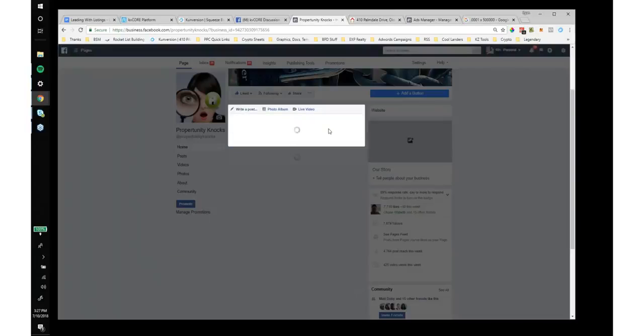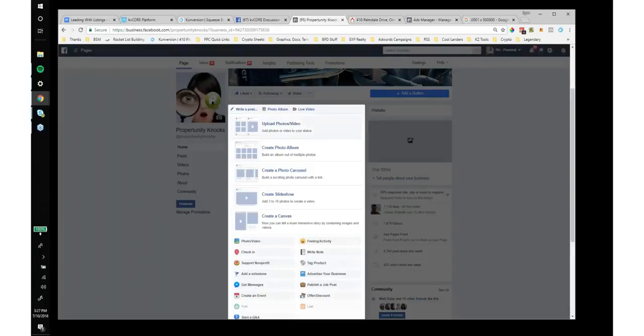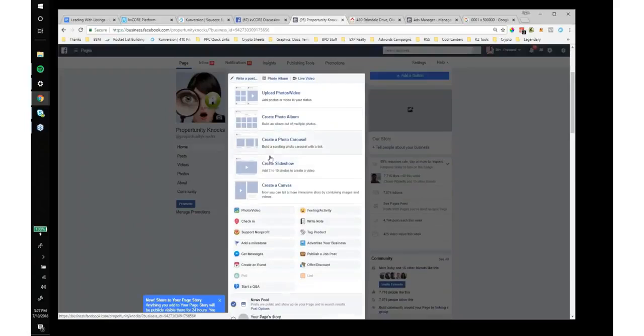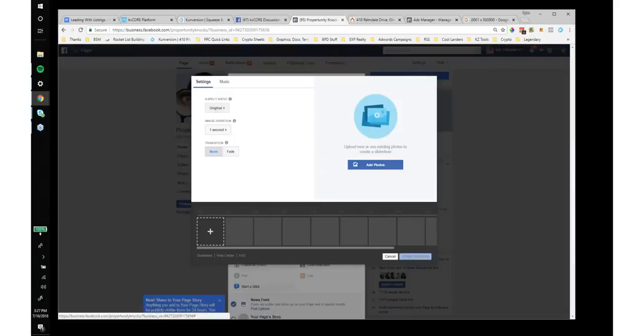Now you can create slideshows as you create the ad as well. Here we go. This time it popped up. I just moved too fast. And you'll see the option right here is create slideshow. So that's what I needed to get. And then you can pick the image duration. I've been setting mine for 2 seconds and then with a fade transition just for fun.